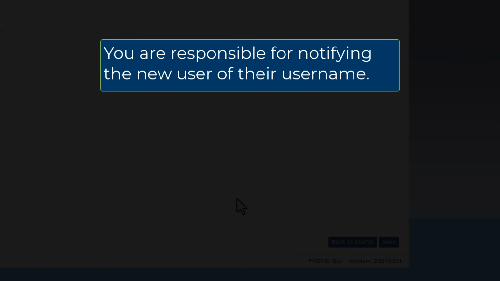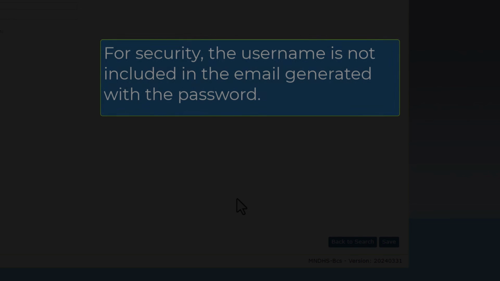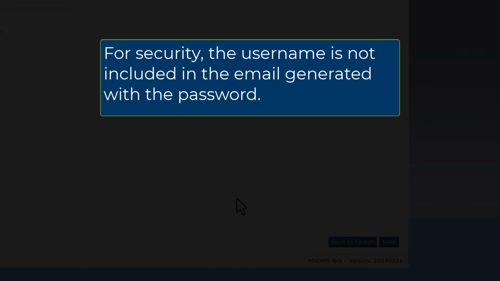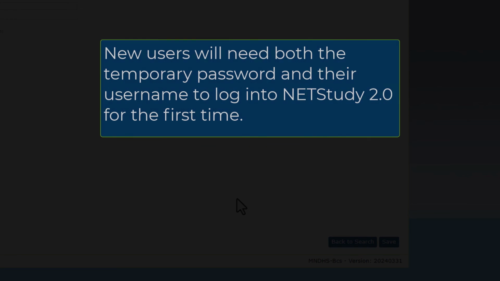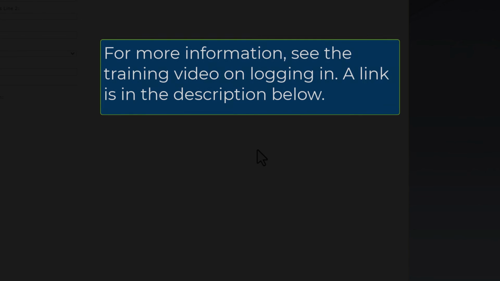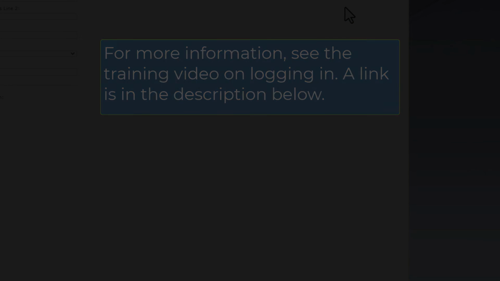You are responsible for notifying the new user of their username. For security, the username is not included in the email generated with the password. New users will need both the temporary password and their username to log into NETStudy 2.0 for the first time. For more information, see the training video on logging in. A link is in the description below.